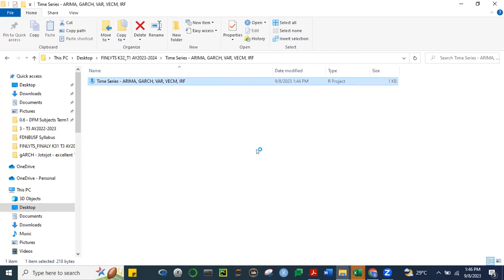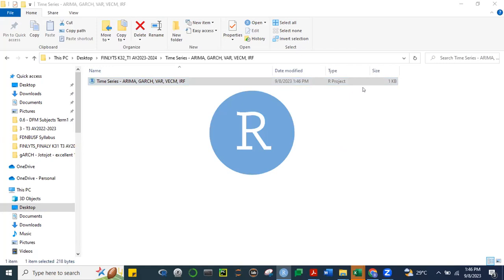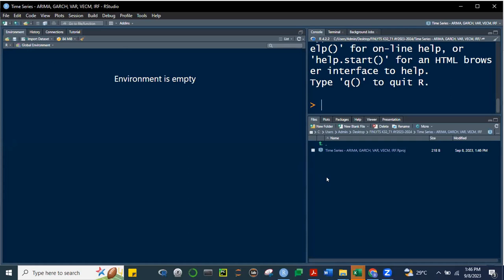what will happen if you click the project directory itself? It will open the R project. Okay, this one, right? Time series ARIMA. And then this one. The same thing that we had a while ago when we first opened the project.